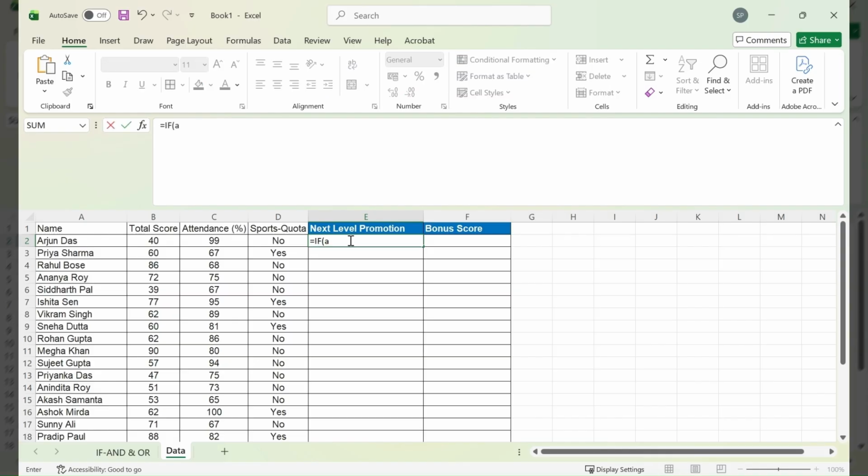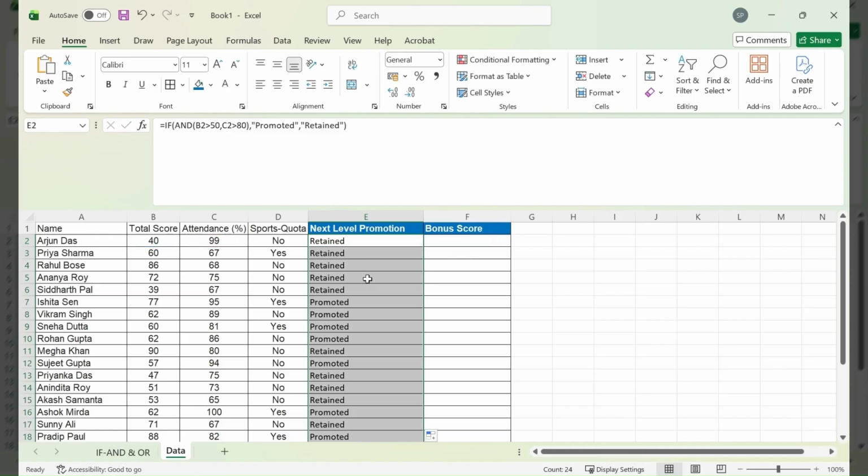IF and AND. What we will say is, if the total score is greater than 50 and the attendance rate is greater than 80. Now this is our AND logic. Then we will call the student promoted, else we will call the student retained, and that's it. Let's drag it and just see.